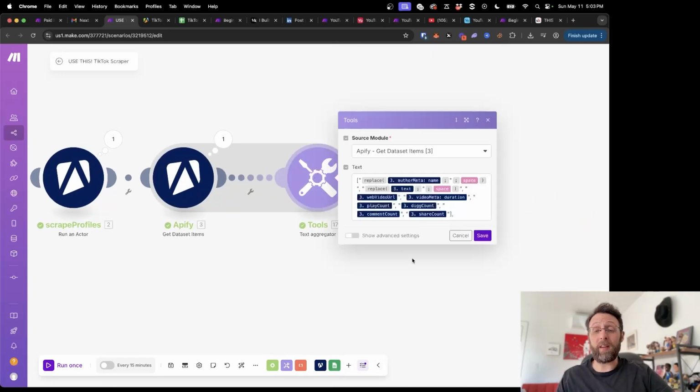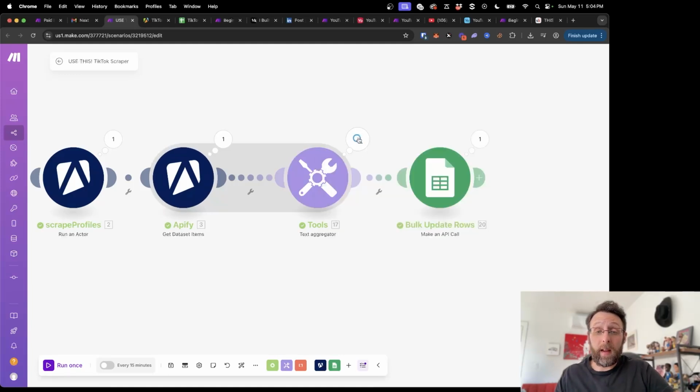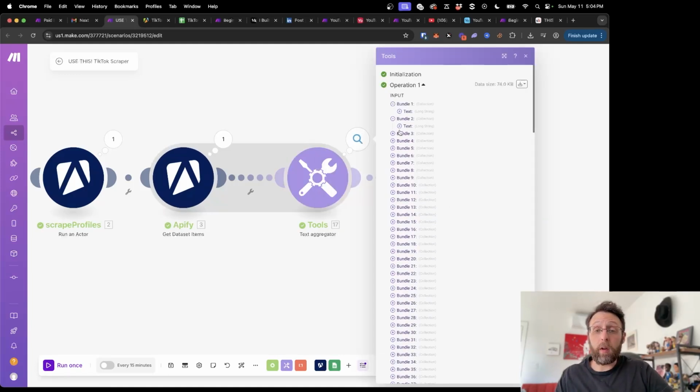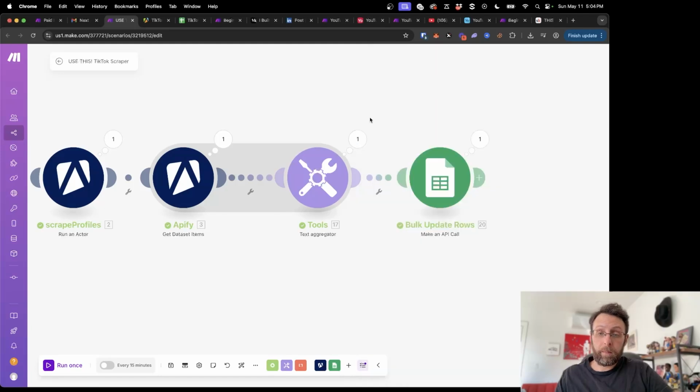Then from here, I'm using a text aggregator, and this is definitely a pretty complicated formula, so I recommend you come into the school community and grab this. But basically, this is just cleaning up everything so that we get a nice clean output, stored in all of these different bundles.